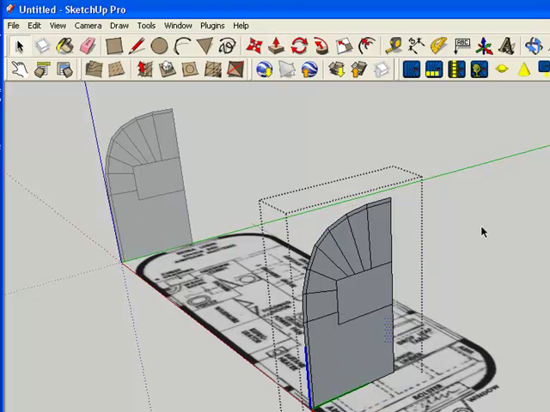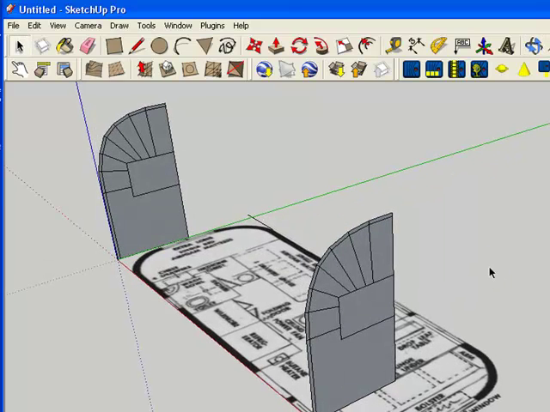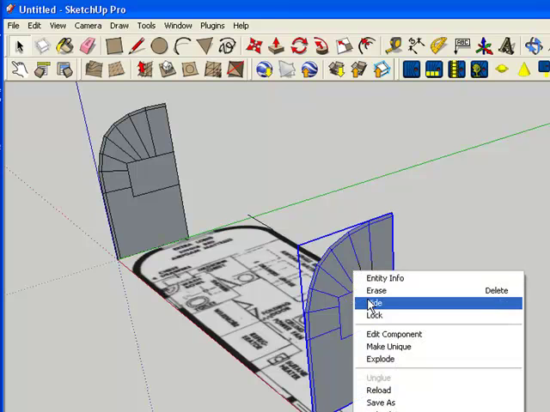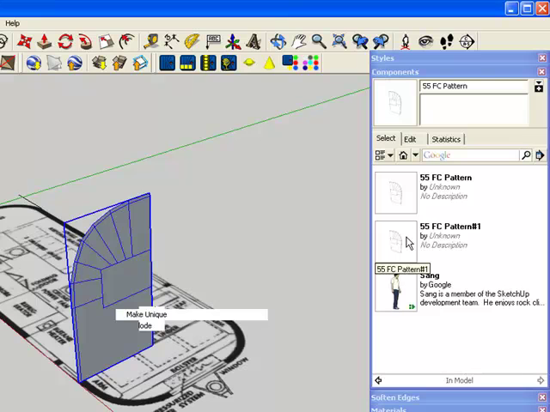So click in the gray area until you get everything deselected. Click on this component once to highlight it as a component. Right click and come down to Make Unique and click on it. Now you notice what happened. We actually got a second reproduction of the pattern in the component section. That's one way of telling us that this is separated and unique.